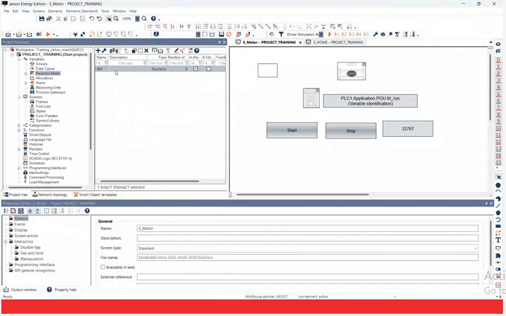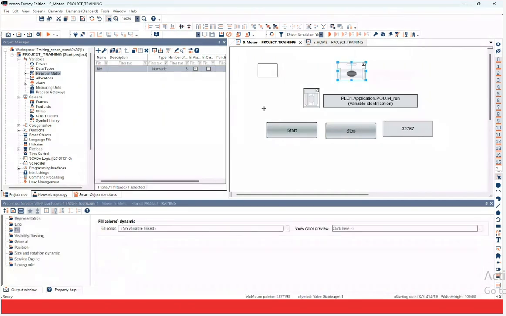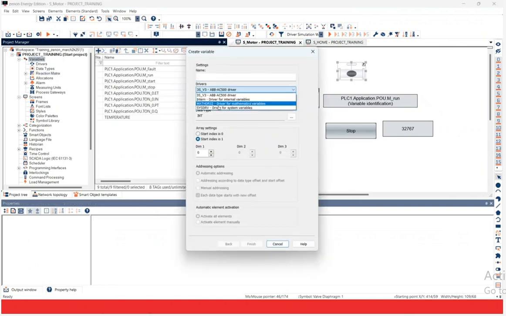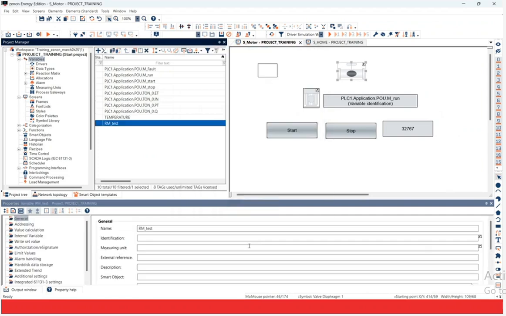Now we need to link this to a variable so that accordingly the color will change. First select the valve. First let's create a variable. I will create one internal variable, just a test variable, I will name it reaction matrix test variable. The data type, let it be integer, finish.